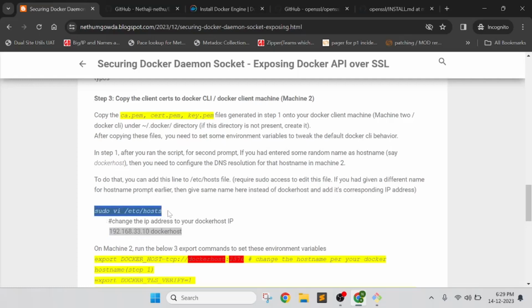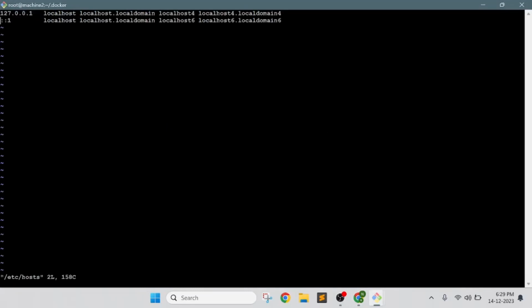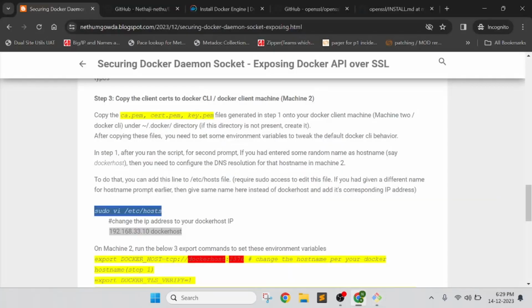Let me edit that quickly. On machine number 2, I'm editing the /etc/hosts file. Let me go to the last line and enter insert mode. Let me copy and paste that.